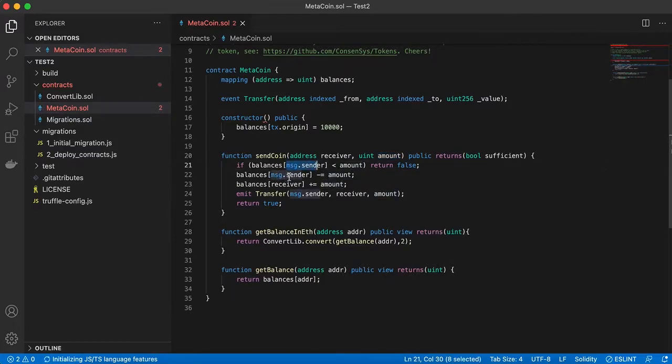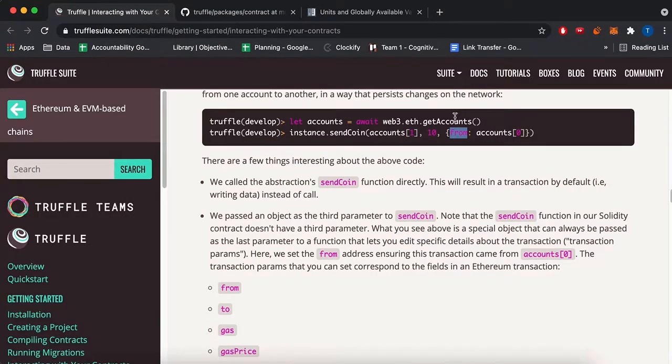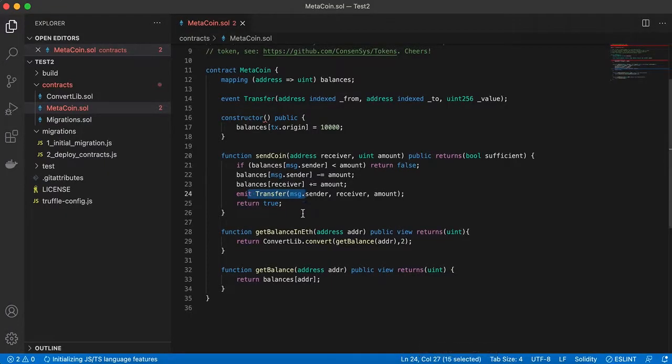So in the code, you'll see we're sending from account 0 to account 1. So we're checking if account 0 has enough. If it does, we subtract the amount from account 0 and give it to account 1, and then we actually emit it. So it's doing all that. If you want to look at more about this msg.sender and these block and transaction properties, it'll be here. But that's something kind of confusing. Essentially, whenever you have msg.sender or any msg.property, it's just those extra properties on the block.